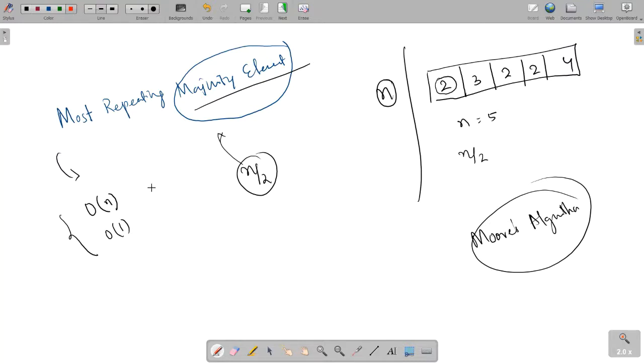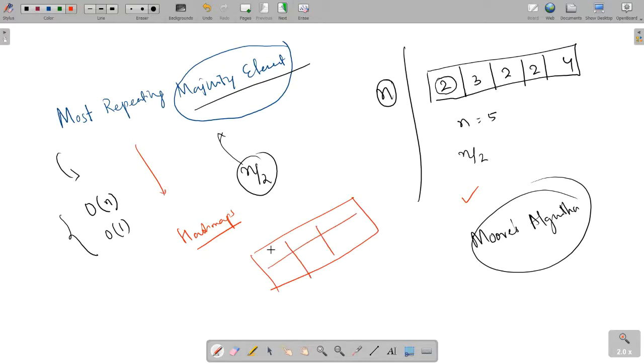Now let's discuss the possible solutions, the possible algorithms that can solve this problem except Moore's algorithm. One of the possible solutions is through hash maps. A hash map is just like a table, where you construct a table of the element and its counter. So you can write 2 is occurring 3 times, 3 is occurring 1 time, and 4 is occurring 1 time. After that you can iterate over this and check if something is occurring more than n by 2 times, then you can return that. This process will take order of n time as well as order of n space. So this is not a good process for solving this problem.